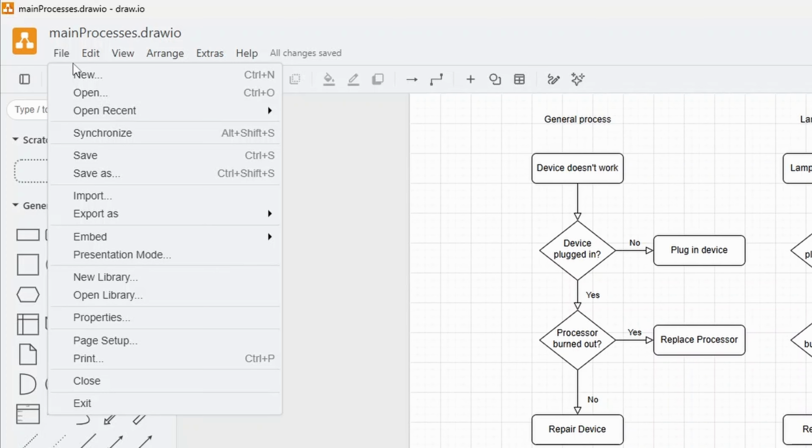In step 3, I click presentation mode. This is the key step. I do not need to export the diagram, I do not need to create an image, and I do not need to open another tool. I simply use the built-in presentation mode.